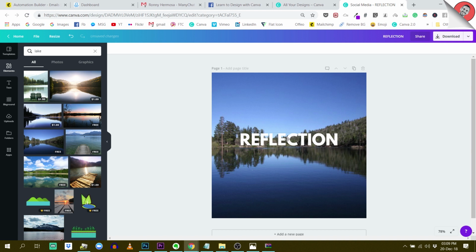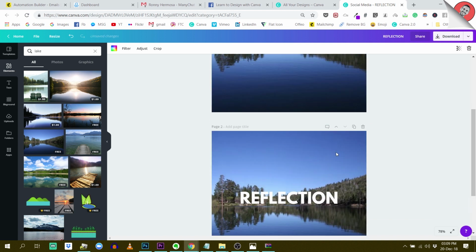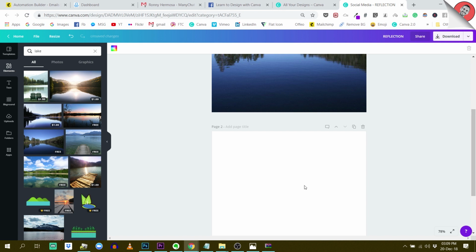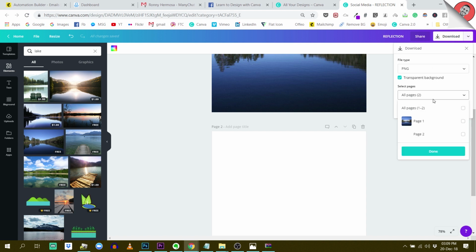So to flip it. And indeed, it's not possible to flip text. So what you need to do is to copy this. I'm going to get rid of the background, so the text is still here. I'm going to export that as a PNG with transparent background. This is page number 2. Okay, so I'm downloading this.